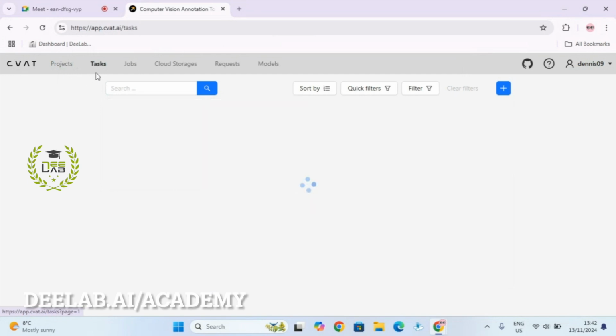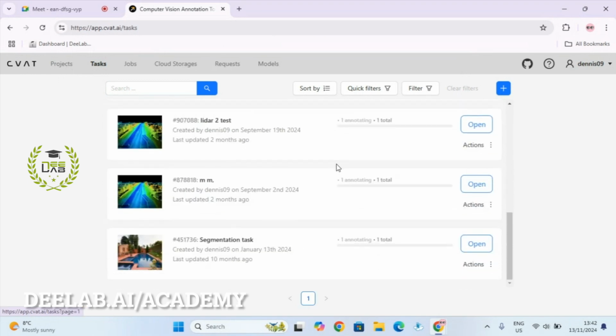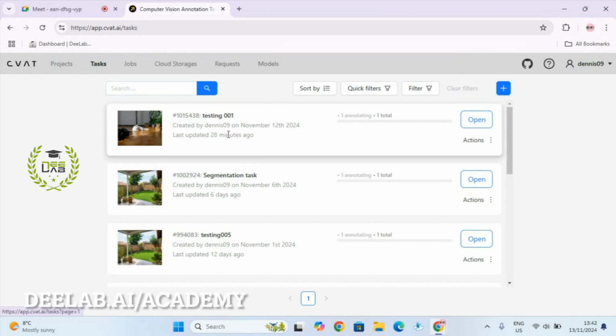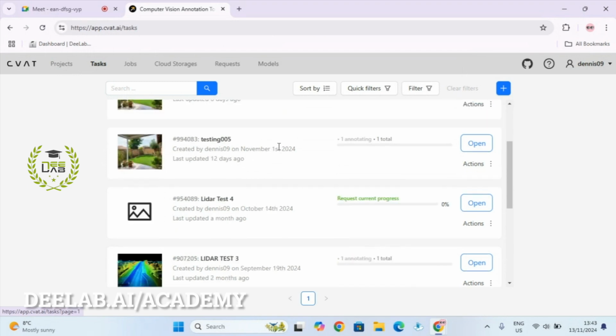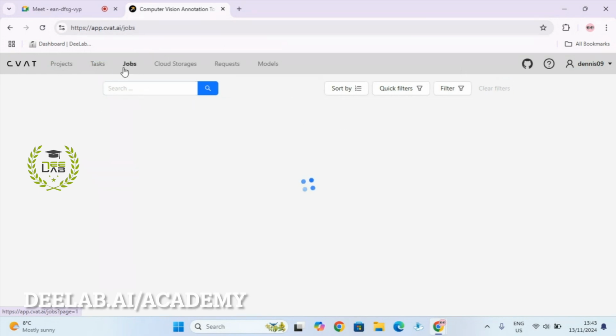Okay, we proceed to task label. This one will just display a list of all tasks that have been created here in the project tab. As you can see, I have several tasks that have been created right here. But as you can see, team, this one has not been assigned yet to anyone. Once you have been assigned a task, you will be able to see it on your jobs tab here.